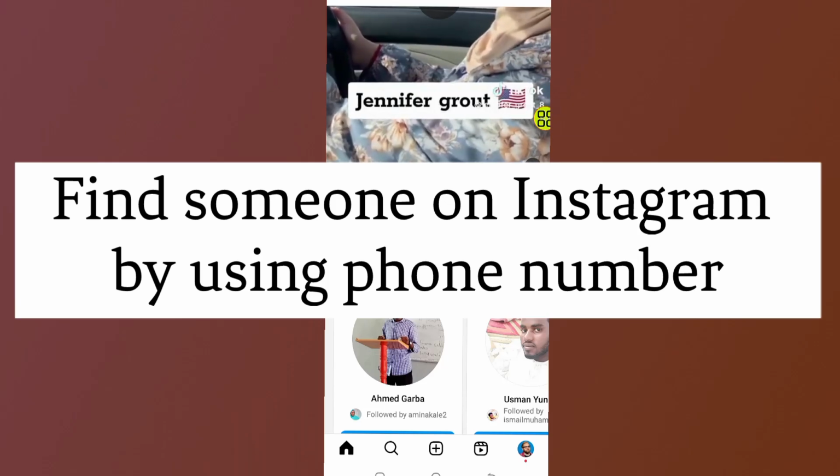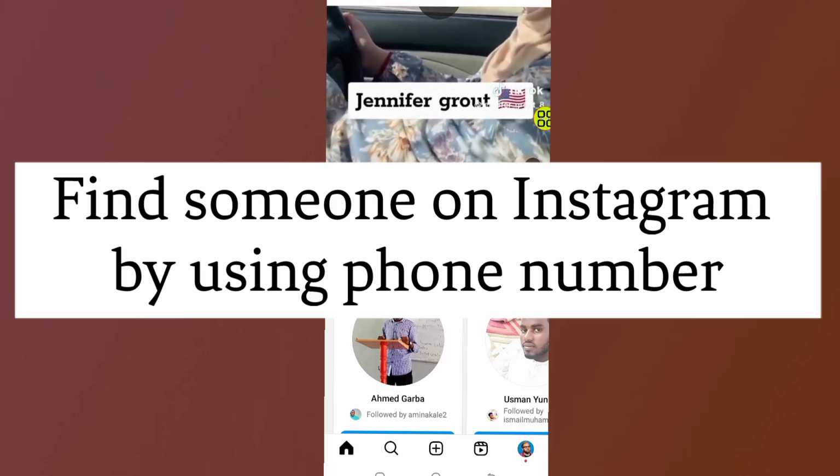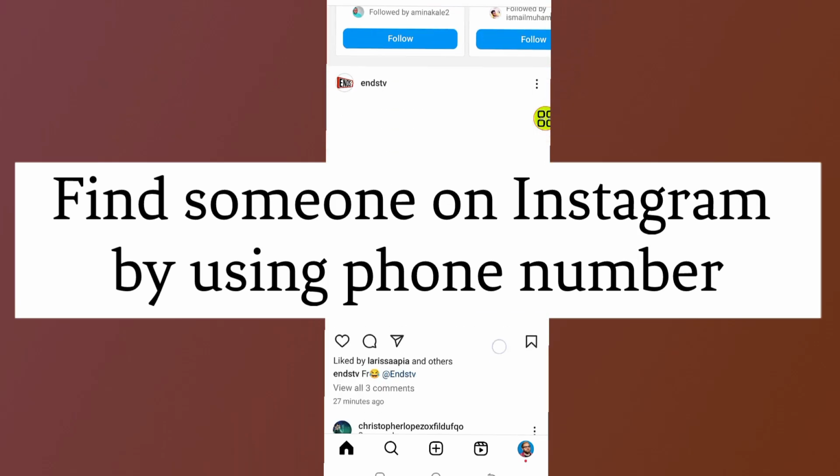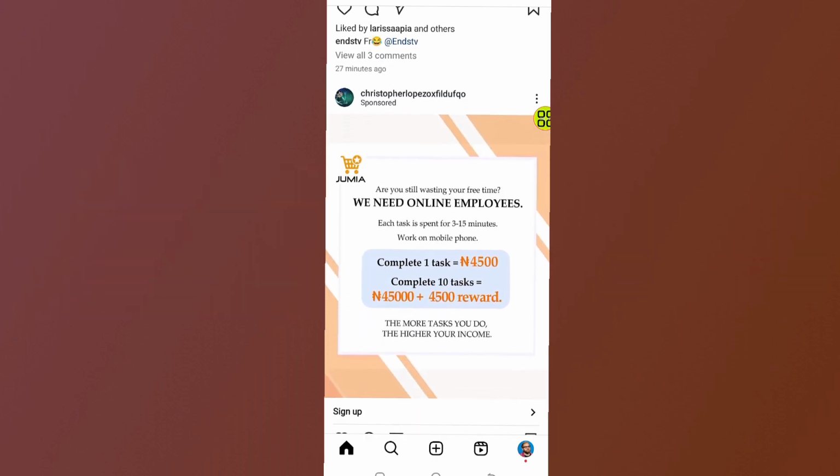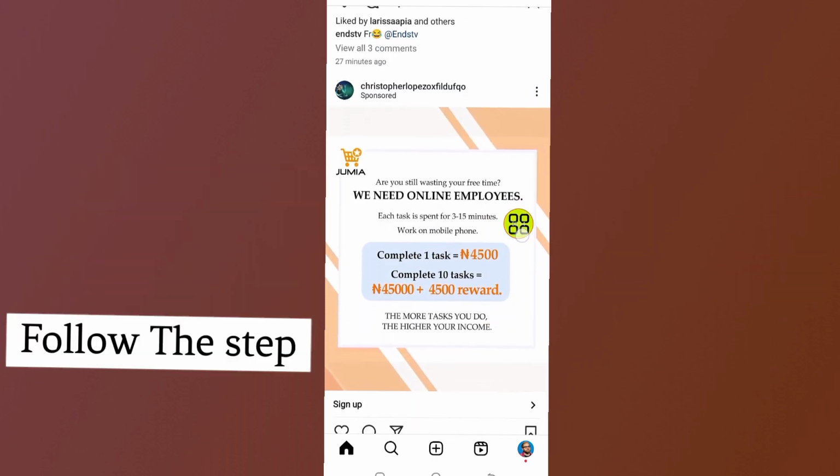How to find someone using phone number on Instagram. So to find someone using contact number on Instagram, all you have to do now, after you open your Instagram app like this, tap on your profile at the bottom right side.